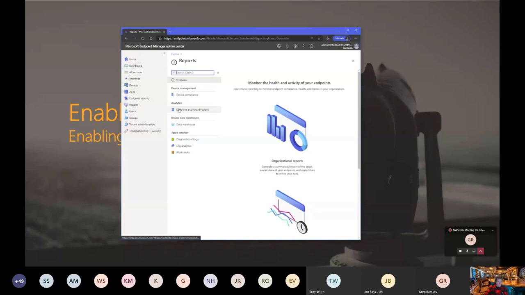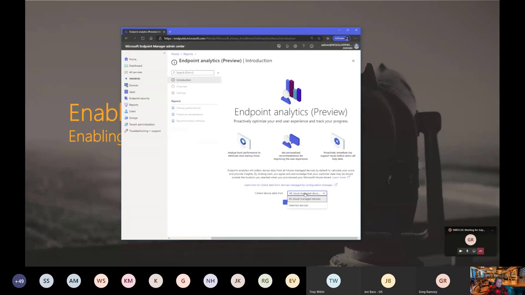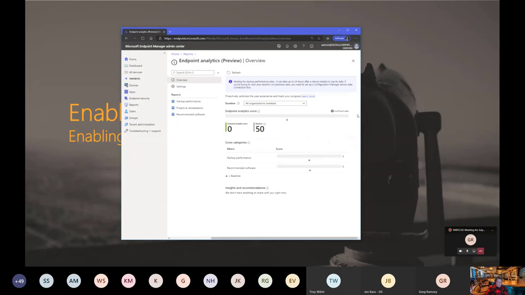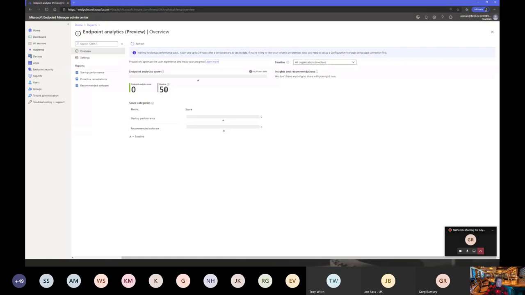Really super simple. This is just a demo environment. It's not enabled. But here we're going to collect data from all cloud managed devices. We just click on start, and it's going to give us our initial tenant information. There's a baseline which will be built up over a number of days once your machines start checking in. And then we can define baselines as we go. As I said before, we can say this is what our environment looked like in July, this is what it looked like in June and August and so on.